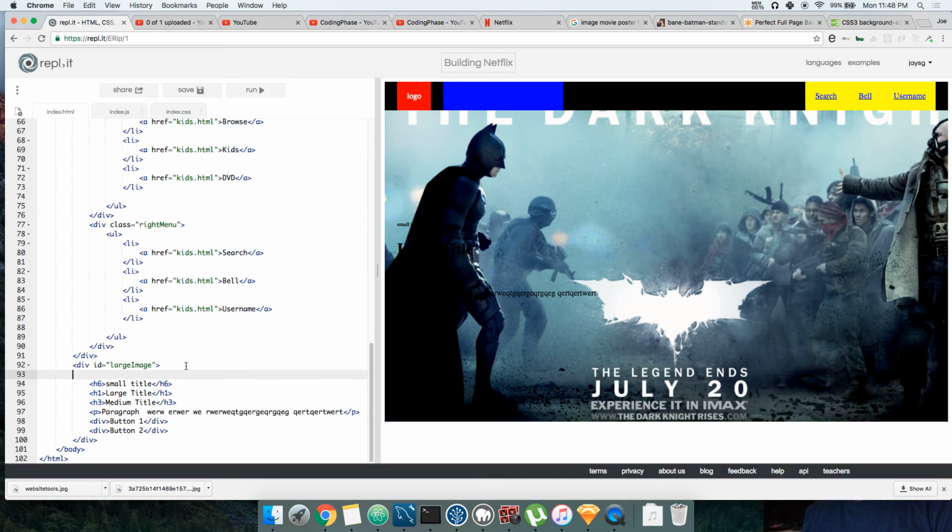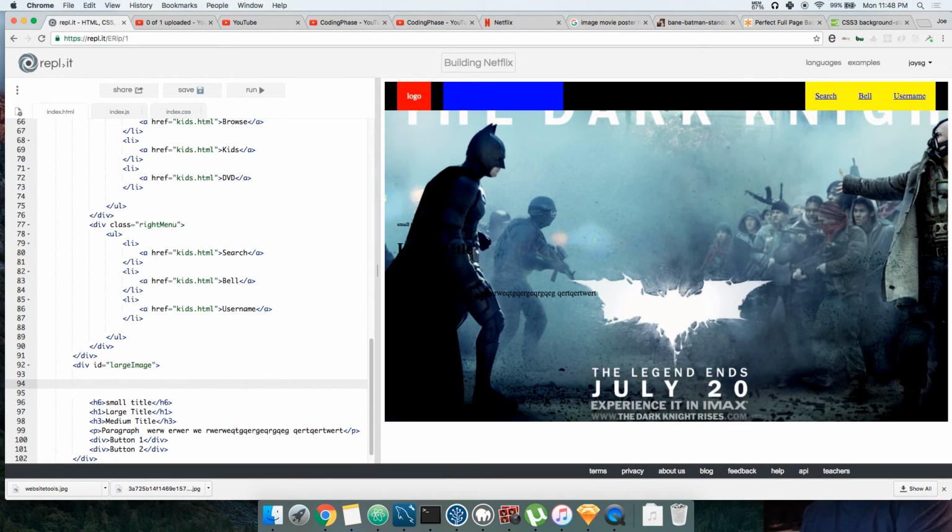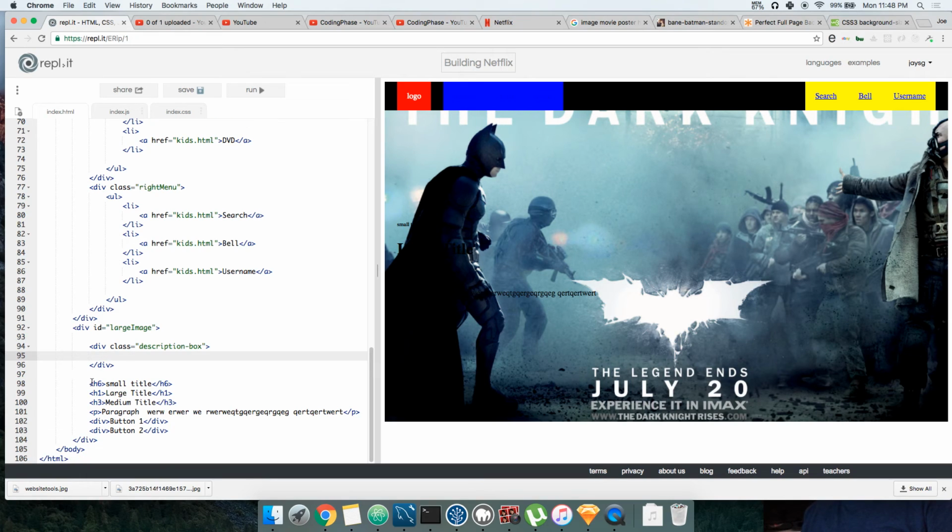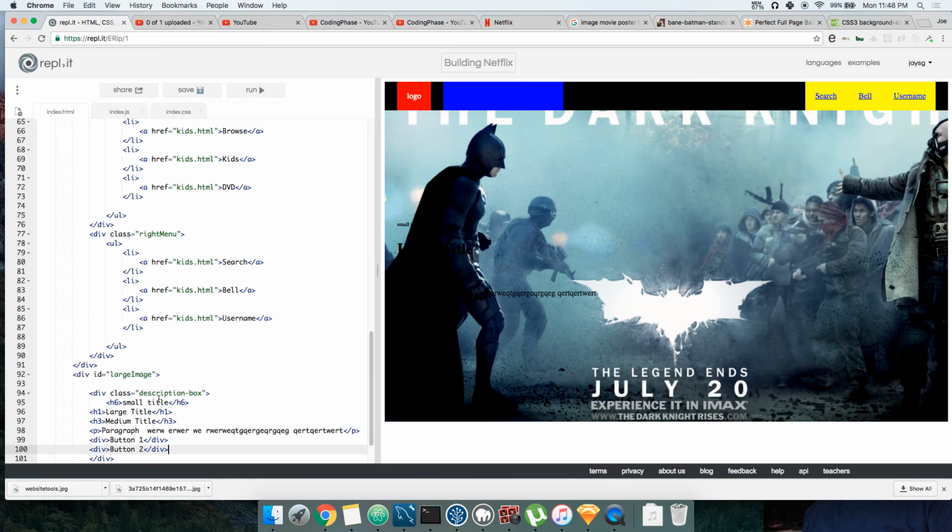And we're gonna say, okay, inside of this large image, let's make a box that is div class left box. Let's say, matter of fact, description box. And then we're gonna copy this, put it inside.